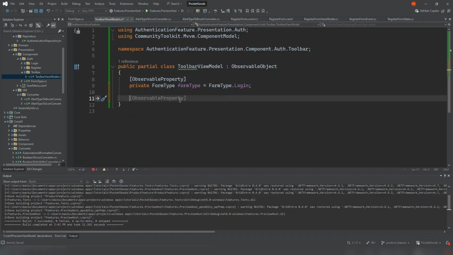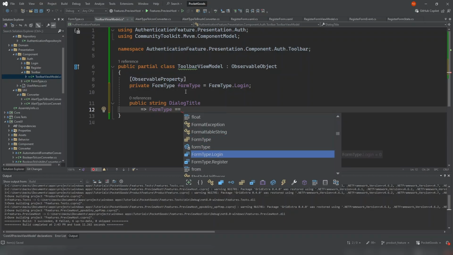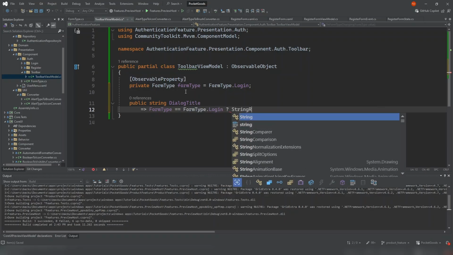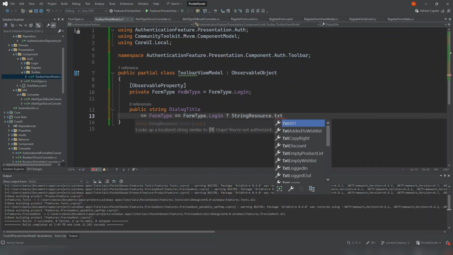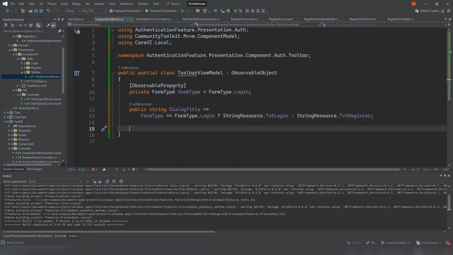Next, we have to add a computed property actually for the title of the dialog. If the form type is login, let's use the string resource and the text login. Otherwise, it's going to be text register. And we have to add it as an attribute of type notify property changed for the dialog title.